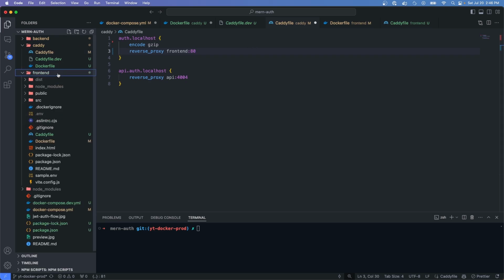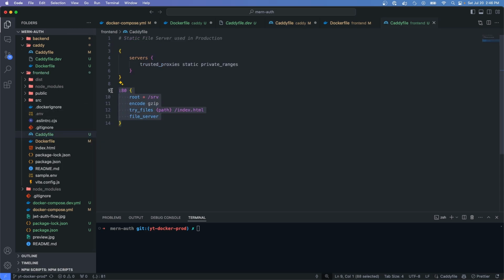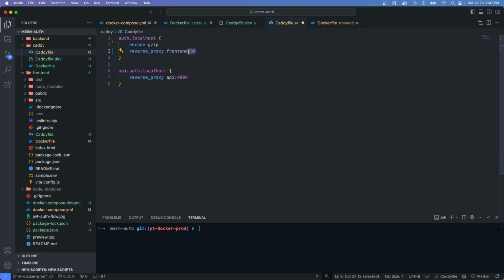That's because in our front end, this Caddy server, which is our static file server, it's going to listen on port 80 here and serve files from there. So make sure that you add port 80 here. For our API, this reverse proxy will stay the same because our compiled code still runs on port 4004. However, I'm going to add a few things for our production proxy.